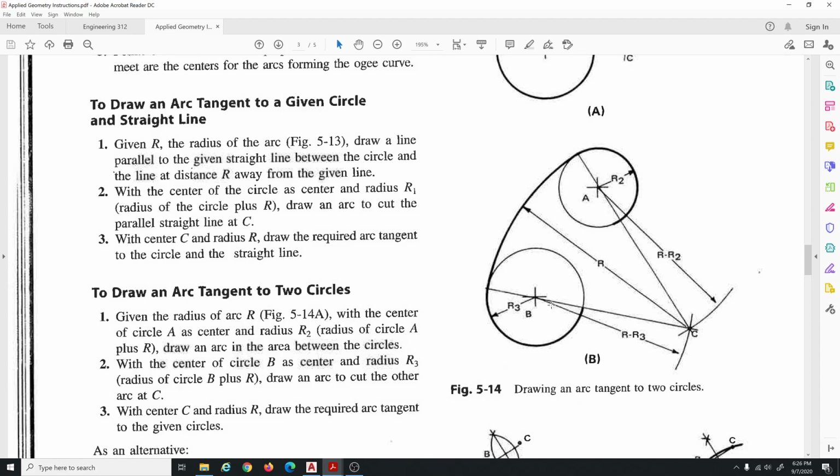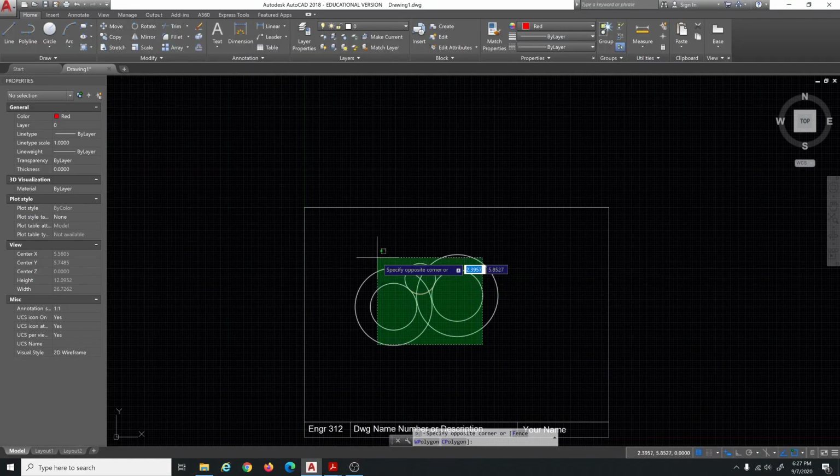Then you draw a circle at the center of this other circle down here, circle at point B, and you draw it of radius r minus r3. Okay, so I've got r2 here, r minus r2 over here, and then I've got r3 here, r minus r3 here. Okay, let me go back and do that.